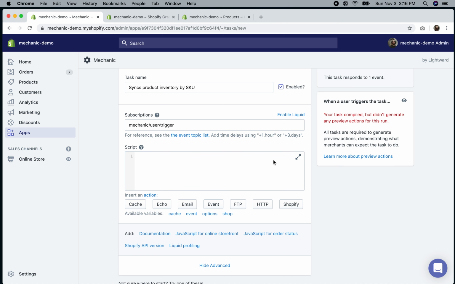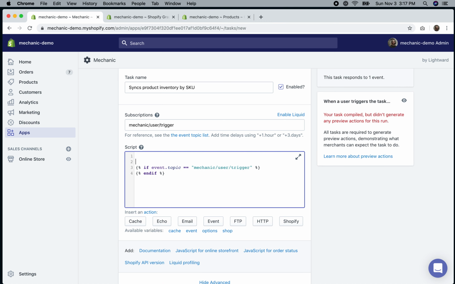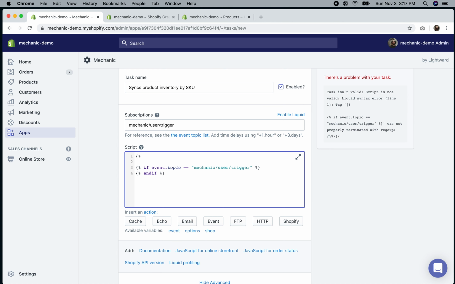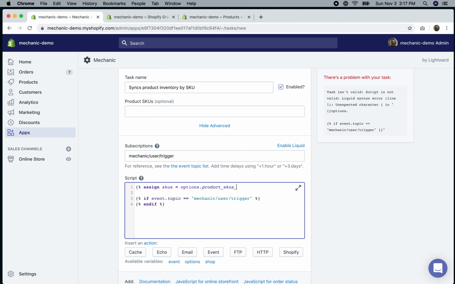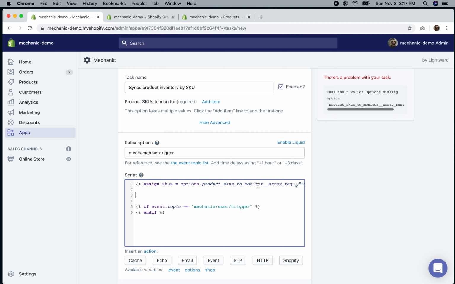So we're going to be responding to a trigger. We're going to say if event.topic equals mechanic/user/trigger. Actually, before we do that, both of those scenarios are going to need an idea of what the inventory currently looks like by SKU. So let's begin by figuring out what our SKUs actually are, and then we will put together our actual list of what variants we actually have in place. So assign variants by SKU.